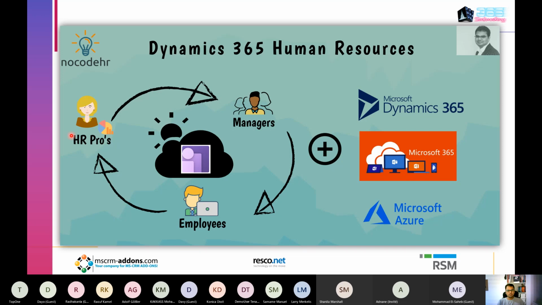And when we look at the vision from Microsoft for D365 HR, it is to create a seamless IT solution experience to customers by connecting Dynamics 365 Human Resources with the rest of the business applications and Microsoft 365 solution stack and Azure.